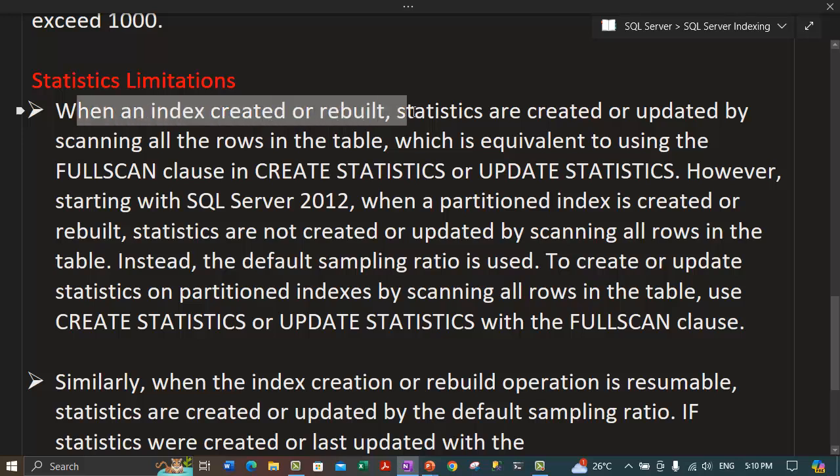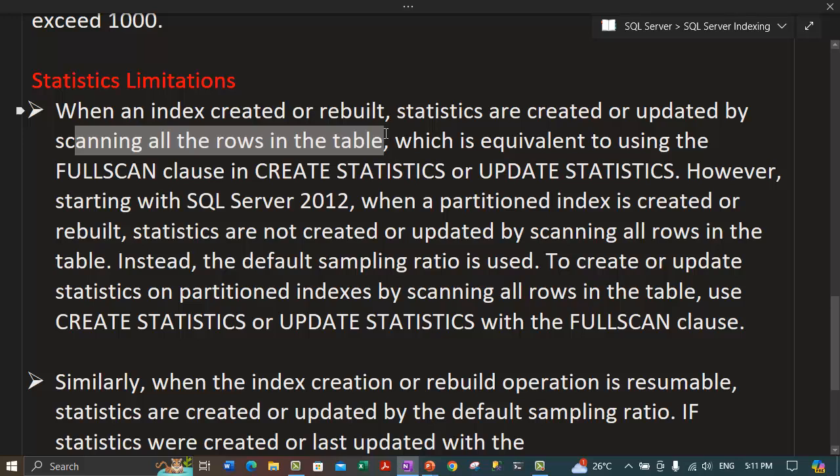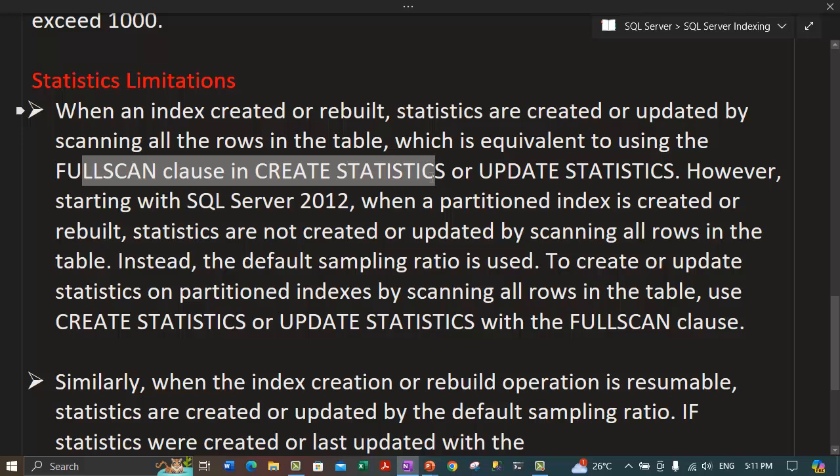When an index is created or rebuilt, statistics are created. We talked about that in the earlier video. Whenever we rebuild an index, one of the operations is that statistics are created or updated by scanning all the rows in the table, which is equivalent to using the FULLSCAN clause with the CREATE STATISTICS or UPDATE STATISTICS operation. So UPDATE STATISTICS with the FULLSCAN clause is inclusive in the index rebuild operation.